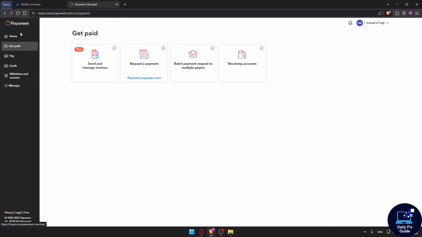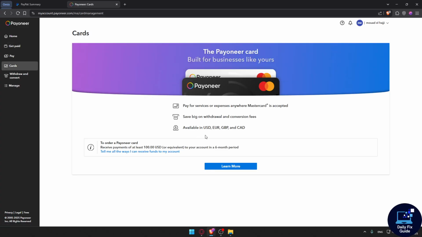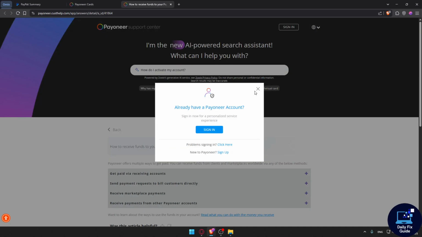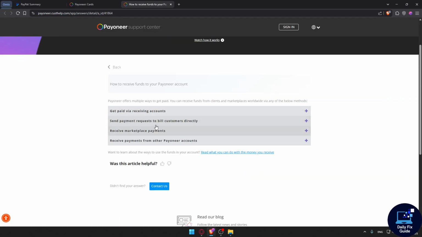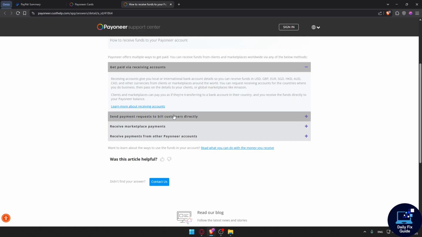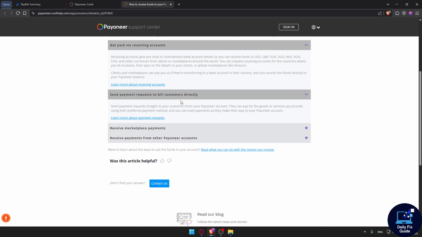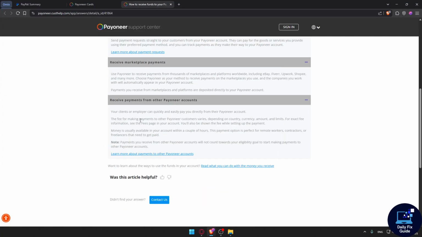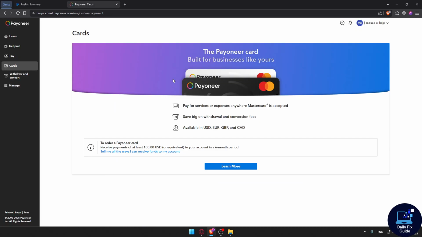Let me go back here, and on this left panel, you can go to Cards. If you don't have your card yet, you will not be able to do so, so make sure to go and get your card. You can order your card if you received a payment of at least 100 USD or equivalent to your account in the past 6-month period. You'll also be able to see here the ways that you can fund your account. You'll be able to get paid via a receiving account, send payment requests to bill customers directly, receive marketplace payments, or receive payments from another Payoneer account, which is the easiest one. So you can go through that to know how to fund your account.